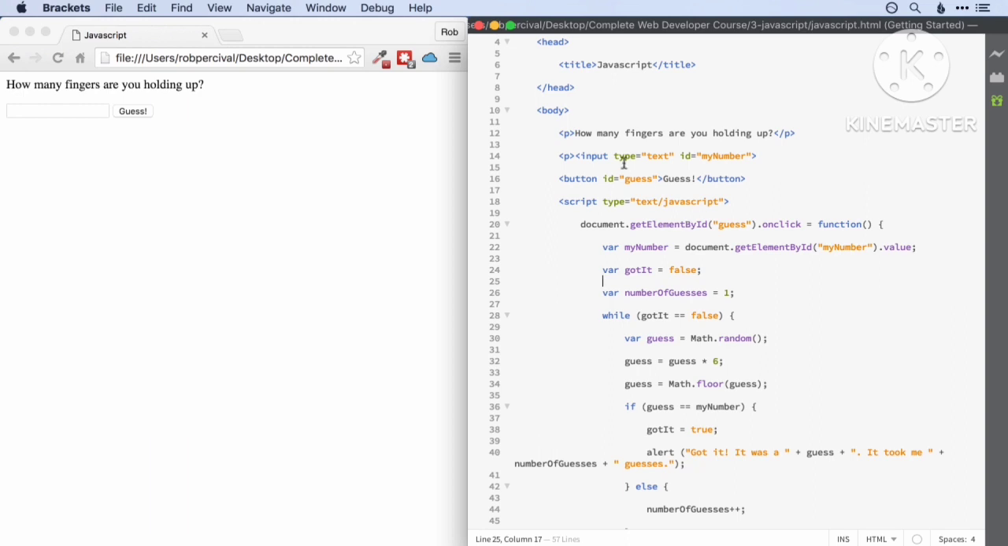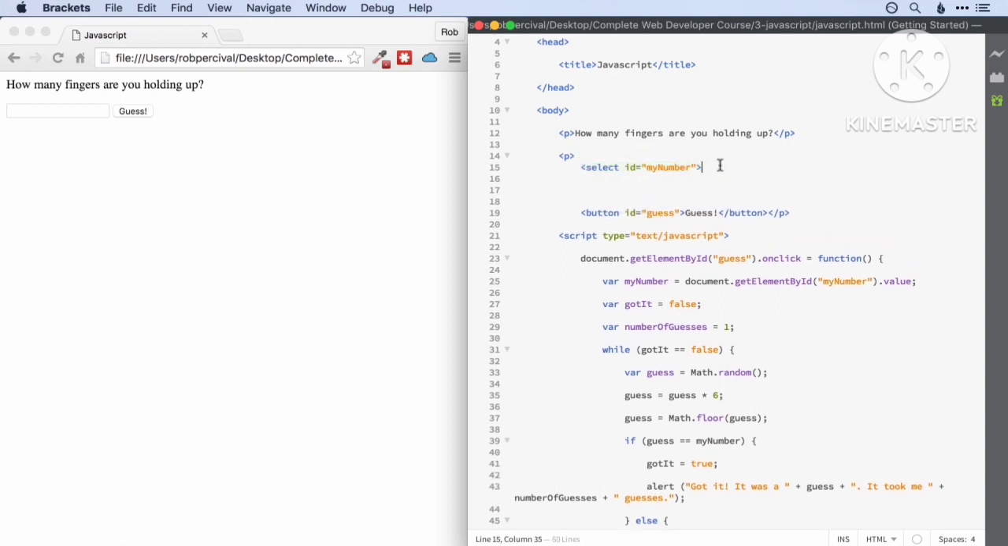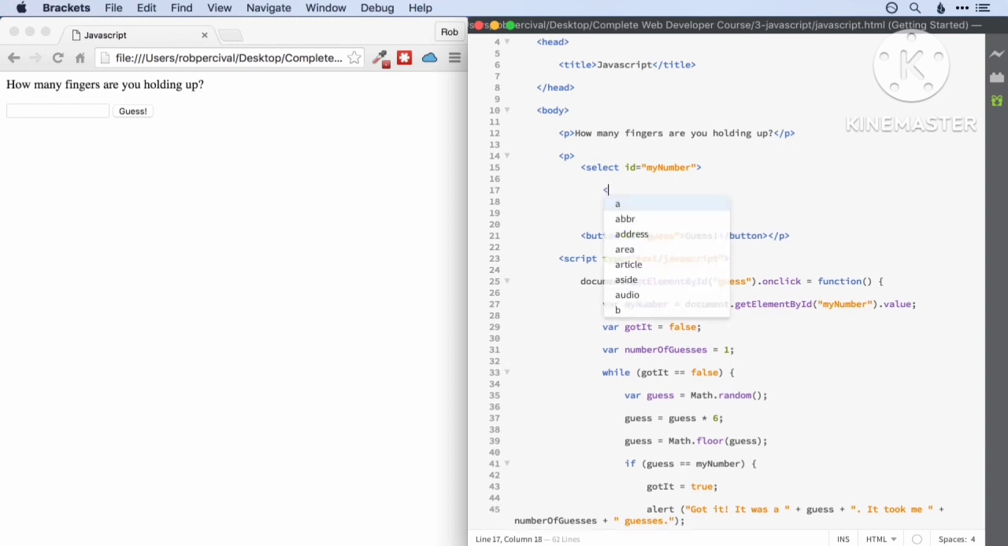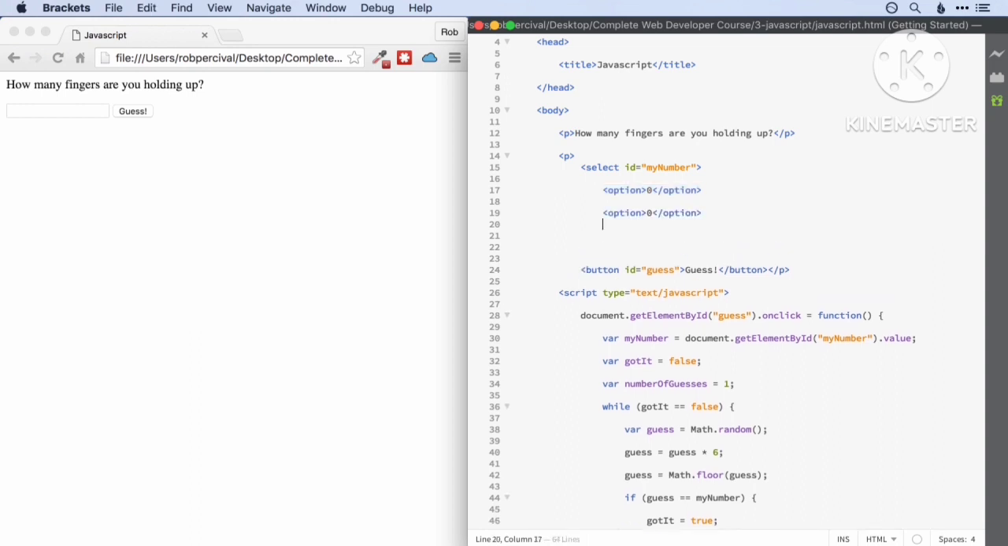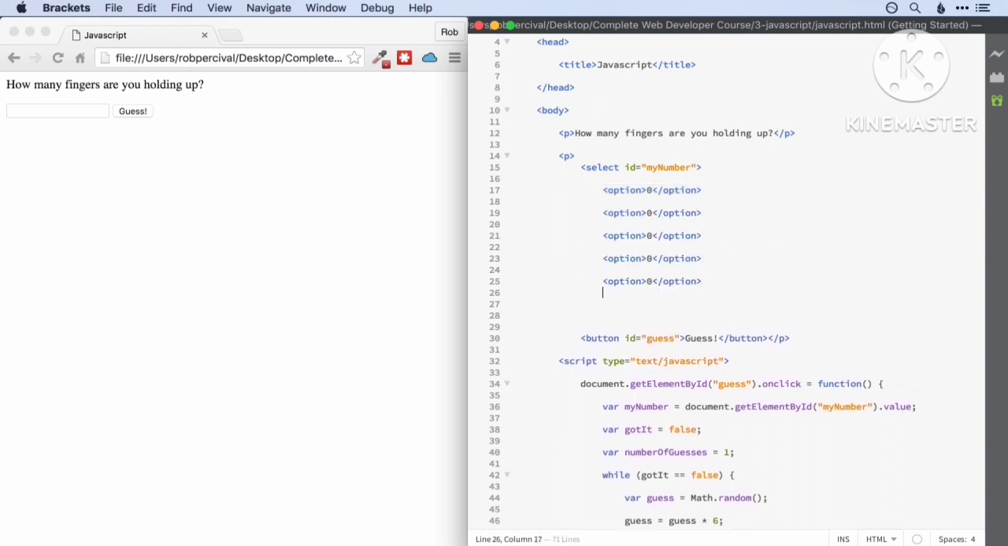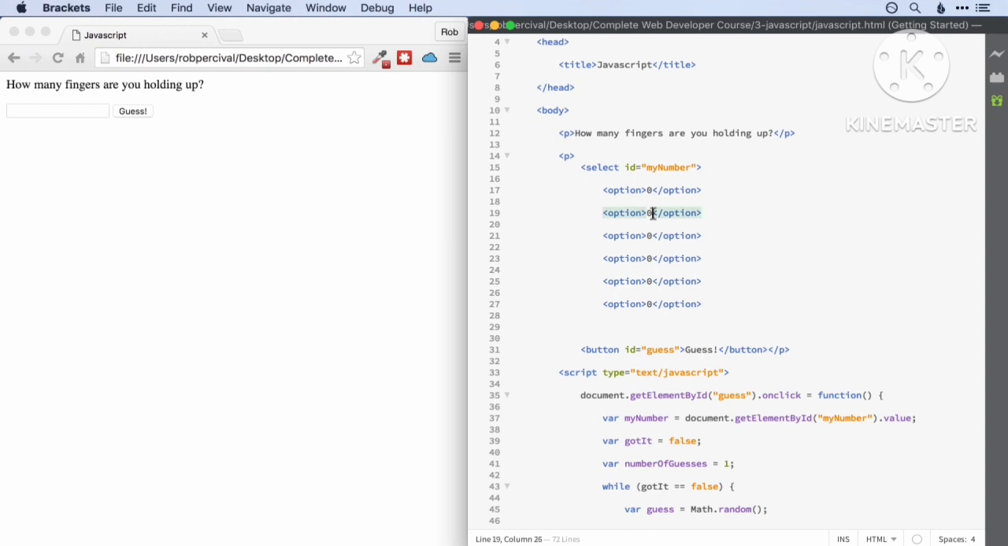All right, I hope you remembered how to do it. I've actually realized that I've forgotten to close the paragraph as well, so let's do that. So instead of an input, we're going to have a select. The ID will remain the same, but then we'll have our options. So we've got 0, 1, 2, 3, 4, 5. Let's put those in.